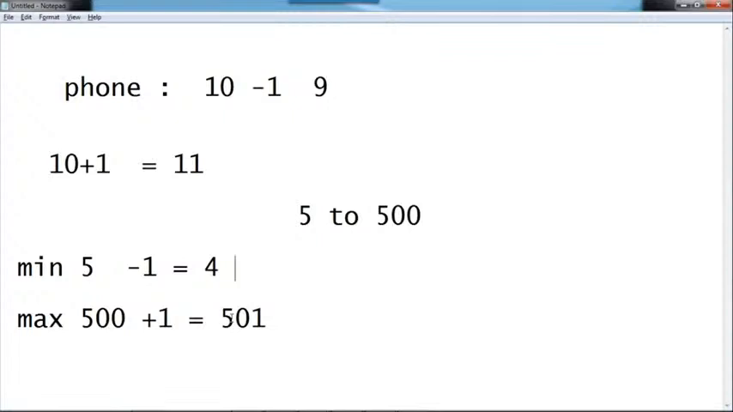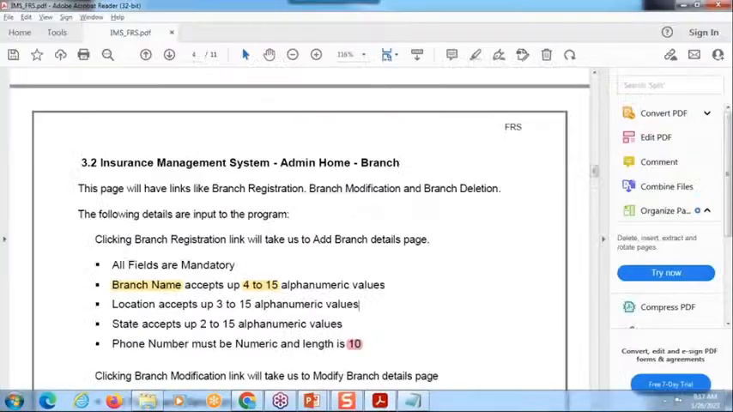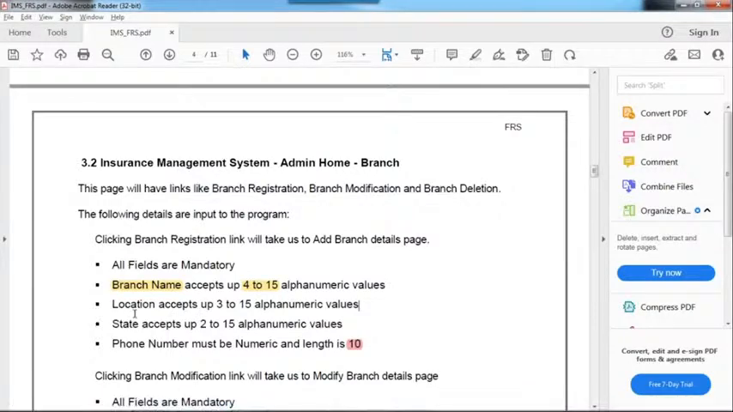Understanding, right? So this we can call as what? BVA. BVA is nothing but boundary value analysis. So this is the way you need to test the application. Here, location: you need to enter your location, but the application allows 3 to 15 characters only. So 3 minus 1, 2 characters, should not be allowed. 15 plus 1, 16 characters, should not be allowed.